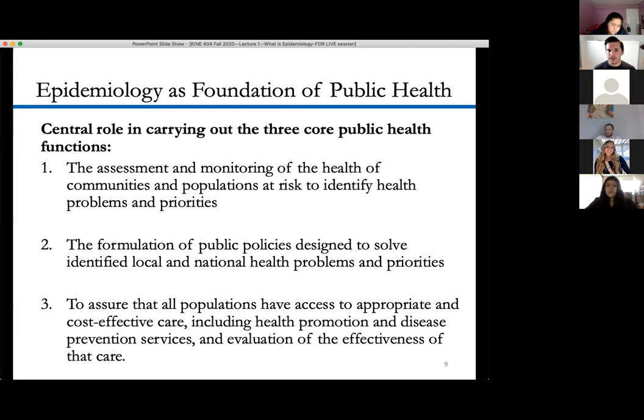So, epidemiology is the foundation of public health because it is the research side of public health. In epidemiology, we conduct research through different types of research studies that we'll learn about throughout this semester, to assess and monitor the health of communities and populations, to form public policies meant to solve and identify local and national health issues and priorities, and to assure that all populations have access to appropriate and cost-effective care.